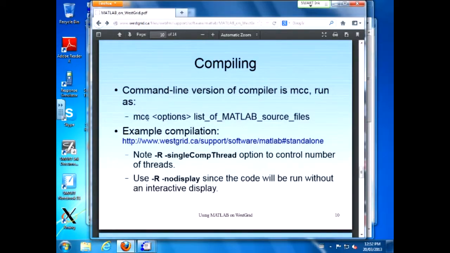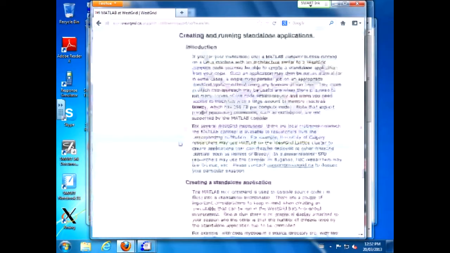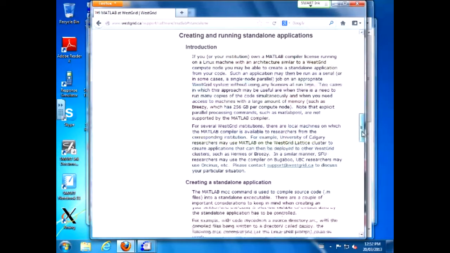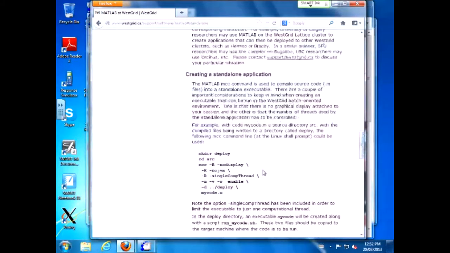The actual path to MCC will vary slightly depending on the WestGrid system that you're on. So there's an example of the compiler options at this website here. I'll click there and see if I can get there. Yes. This little bit here, I hope it's not too small for you to see. The first line here is making a directory called deploy. It could be named anything, but in this particular case, it's structured so there'll be a separate directory for the results of the compilation. And there's the Matlab code to be compiled in a separate source code directory.